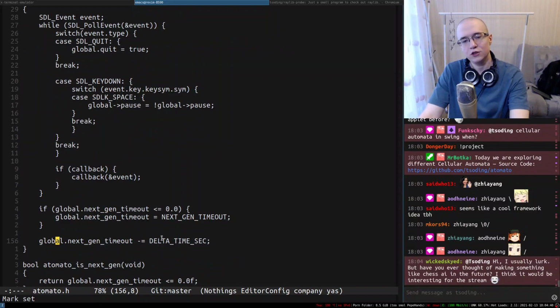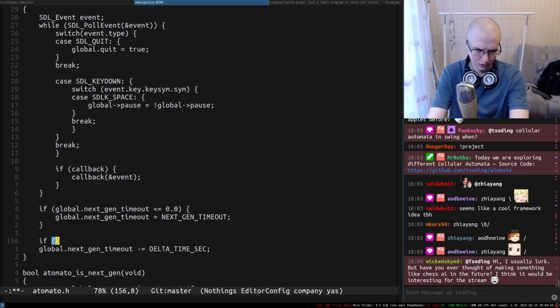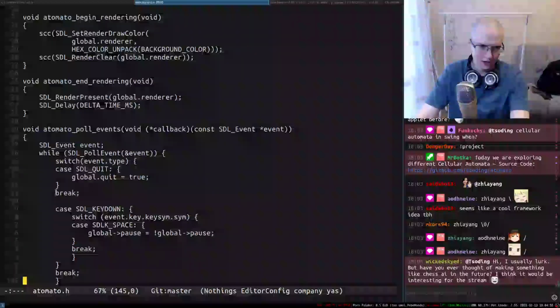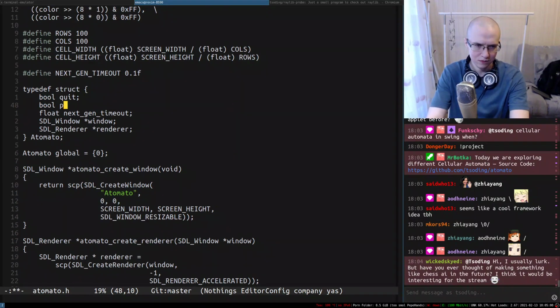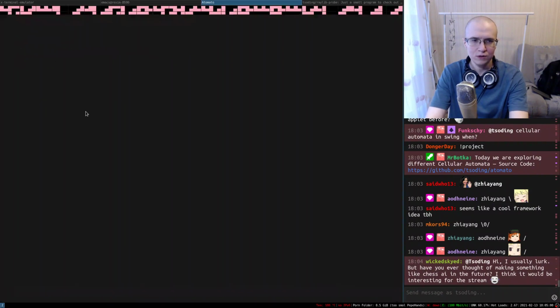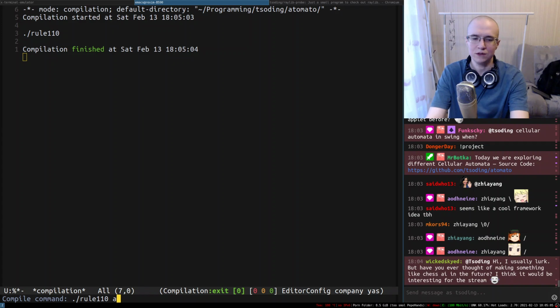And essentially we're not updating global next gen timeout if it's paused. So if global paused is not paused, only then we're trying to update all of that. And I'm going to introduce the pause variable into the global state. There we go. Now I forgot to recompile everything. Right, so let's try to recompile everything.